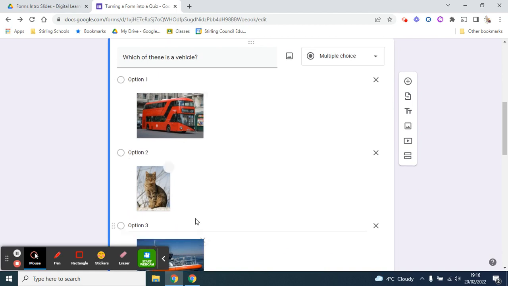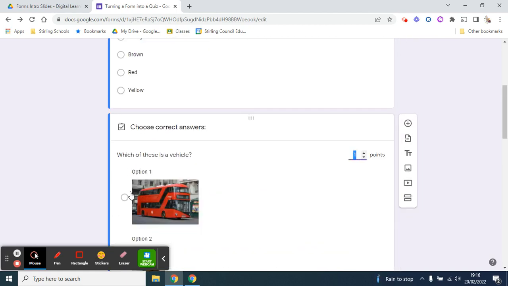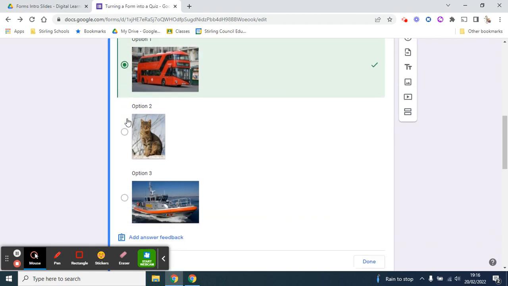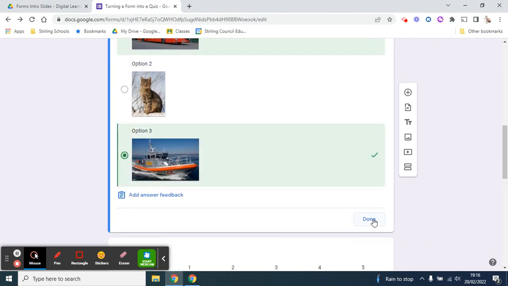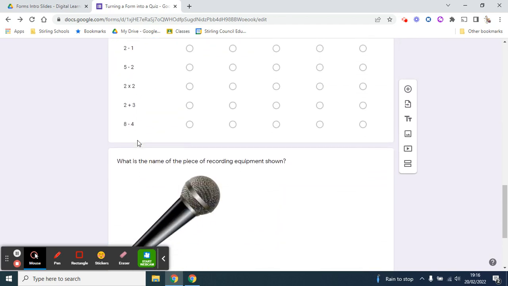So we can see that we've got 2 items here which are vehicles, and so we wouldn't want it to be a single point in our answer key. So we'd want to say that actually there's 2 points available here, and we'd want to specify that this option and this option are both correct, and then say we're done. And likewise, go through these other questions.